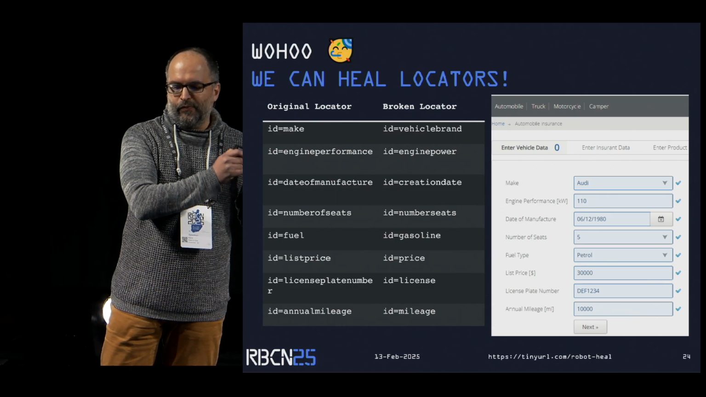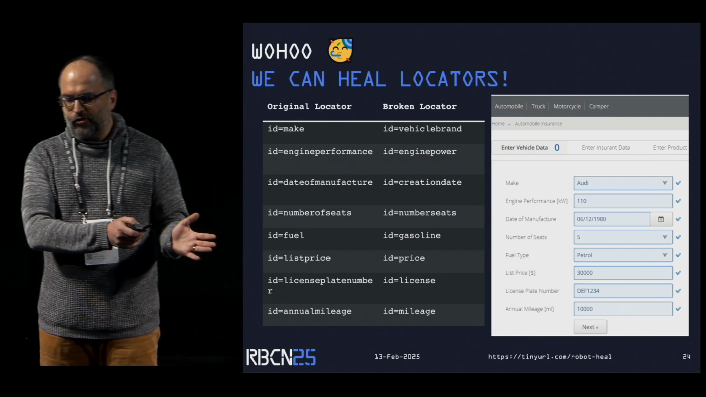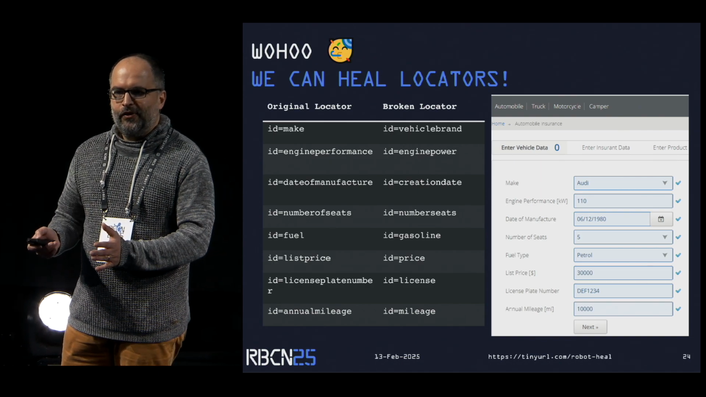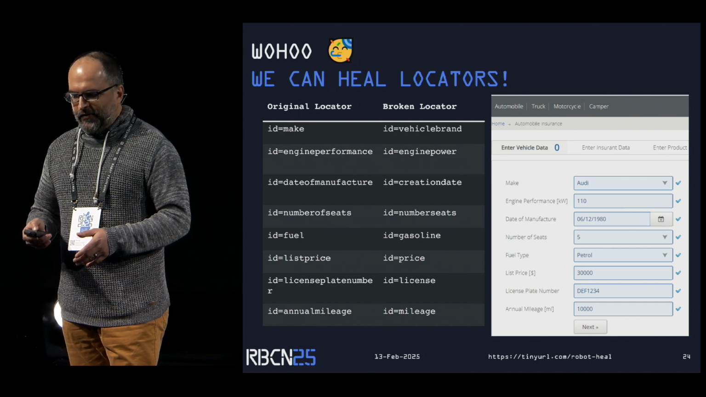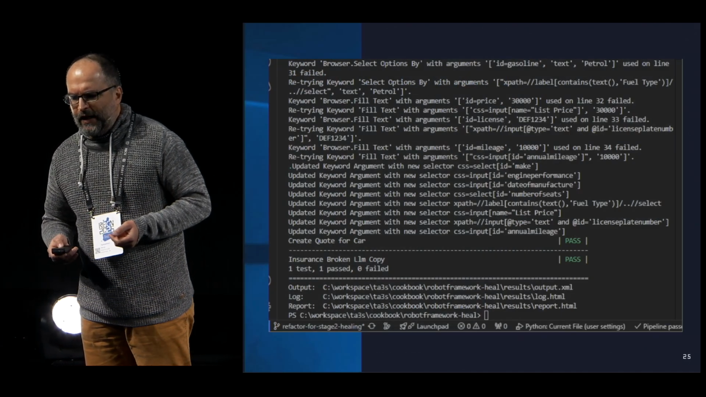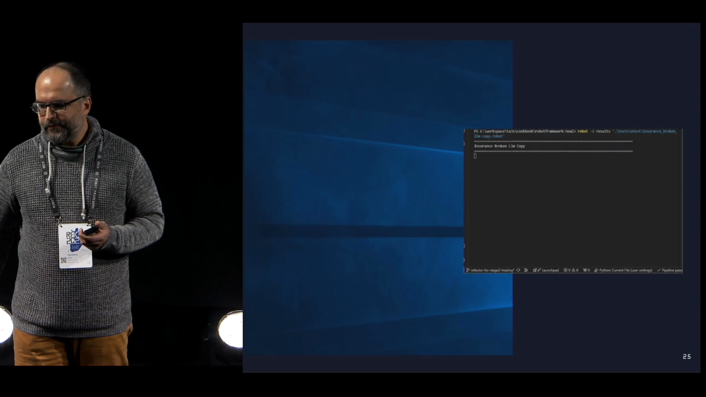For example, instead of make, I used vehicle brand. Instead of date of manufacturer, I used creation date. Just to see how different my locators now are. And let's have a quick look at how the execution looks when I run that kind of test.